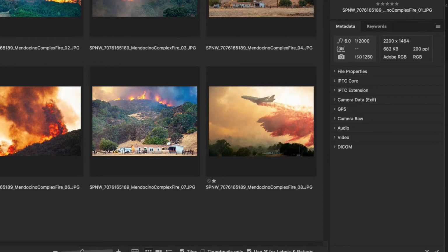So for example, this image of the plane was shot at f6.0. That's the f-stop. That's how much light is coming in through the lens. It was 1/2000th of a second. That's the shutter speed. And the ISO was 1250.